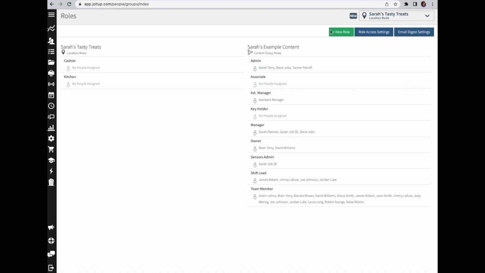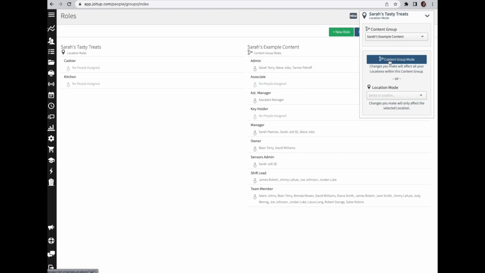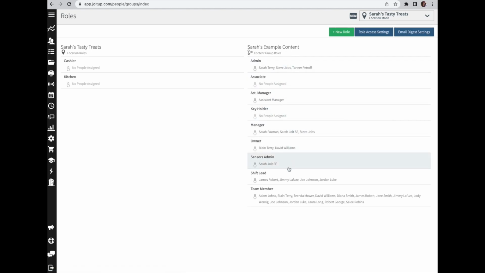Anything that's in the content group mode, and to navigate to the content group mode, you just come here to the switcher and select that button to move to content group mode. All content group content will then be shared across to all locations, and anything that is specific to the location is going to reside and only apply to that single location.